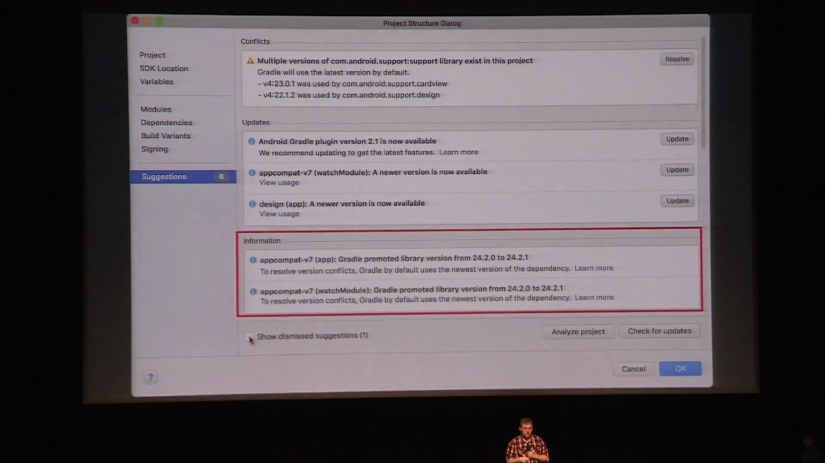And then finally, we have information. The type of things we want to show here are just helpful things that you may need to know, you may not need to know, and then you can dismiss them. But for the example we have here, it's Gradle has promoted a library. So you probably know what this means. It's when 2 libraries require the same dependency, and Gradle picks the highest version to use. This is in contrast to a conflict where Gradle can't match the dependencies together, whereas when a library gets promoted, it can do that.